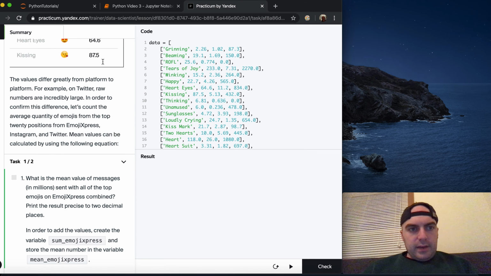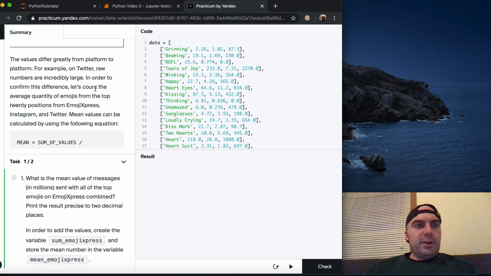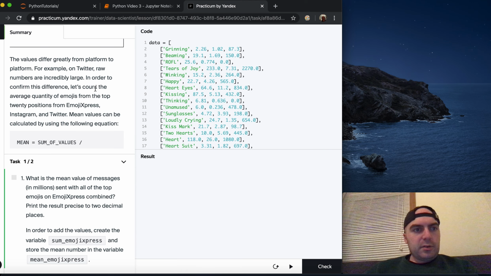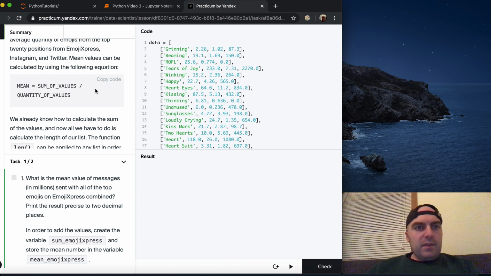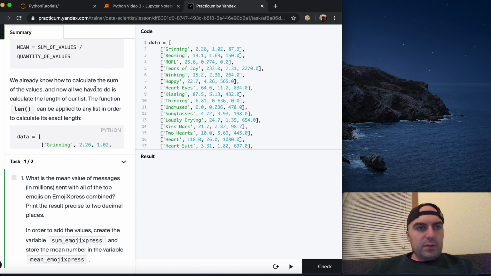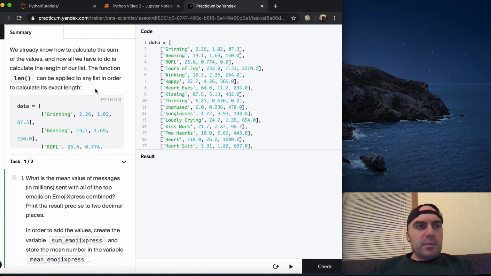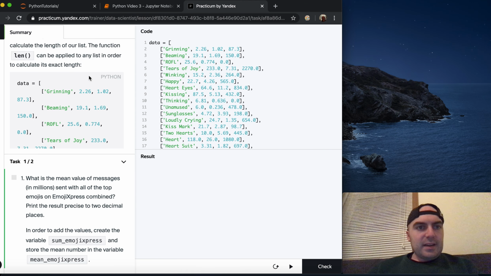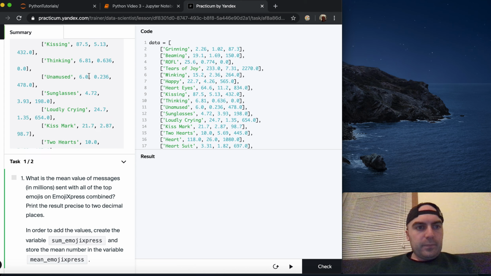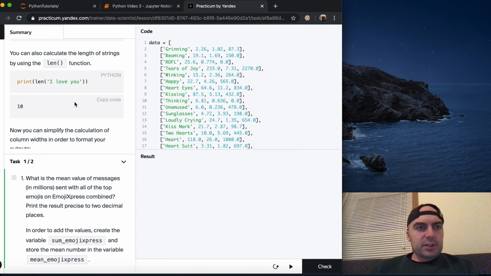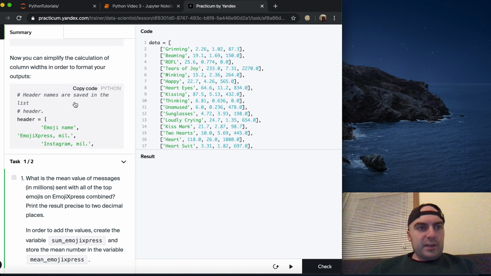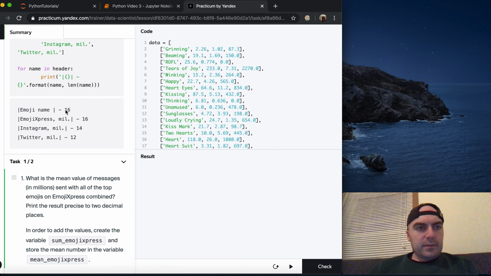Okay, string and list length. The values differ greatly from platform to platform. For example, on Twitter, raw numbers are incredibly large. In order to confirm this difference, let's count the average quantity of emojis from the top 20 positions from Emoji Express, Instagram, Twitter. Mean values can be calculated by using the following equation. Mean equals sum over quantity. We already know how to calculate the sum of the values, and now all we have to do is calculate the length of our list. The function length can be applied to any list in order to calculate its exact length. We can also calculate the length of strings by using the length function. Now you can simplify the calculation of columns width in order to format your outputs.